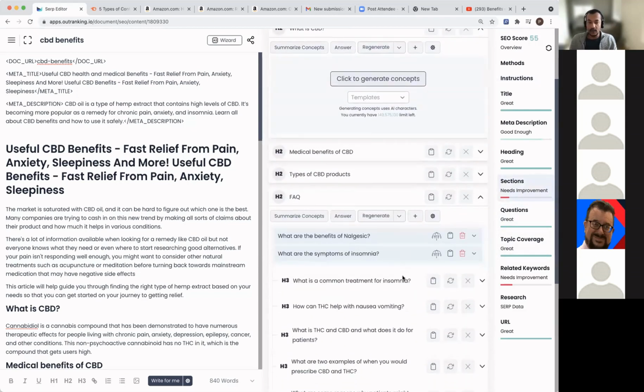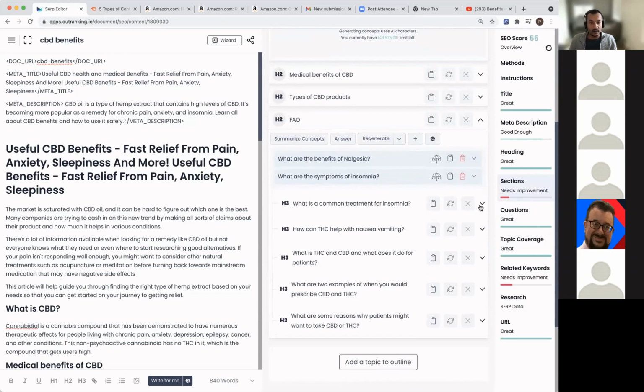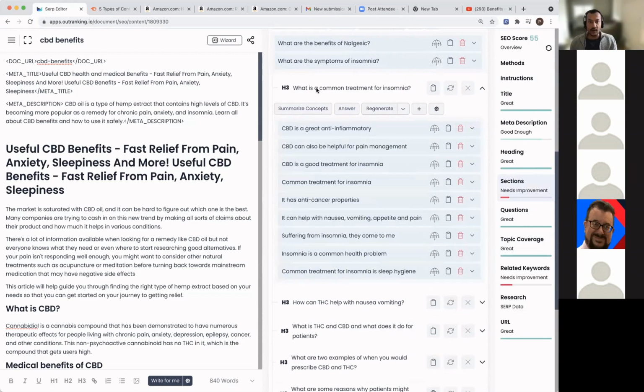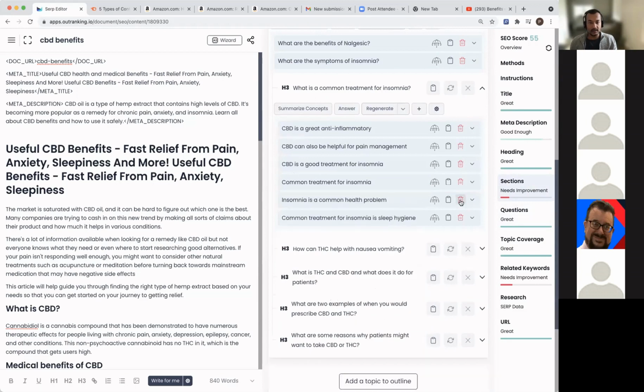So FAQs, okay. So we had what is insomnia? Okay, so it generated things like anti-inflammatory, pain relief, good for anxiety, right? So all of these are somehow tied into what is it? How is it common treatments of no? So it's finding out the common treatments for insomnia. So it's referring back to CBD again. Let's go ahead and delete this.